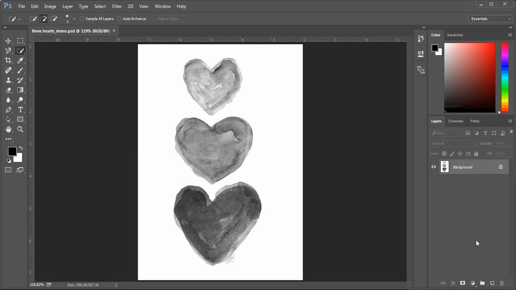Okay, so here is another look at the quick selection tool. This time, 3 hearts over white. This quick selection tool is right here. Shortcut is W. You have the ability to alter the tip size of the tool. I'm going to make it a little bit larger, about a 10. And then just click and drag and select the white areas.